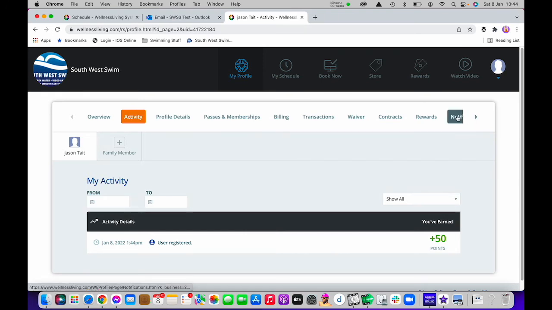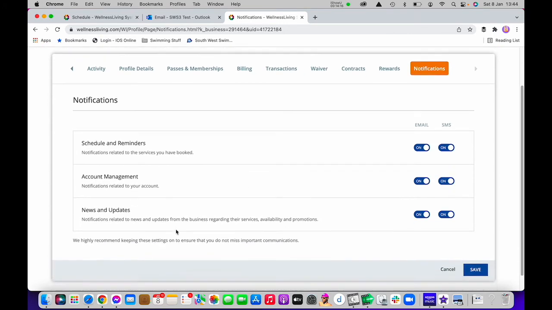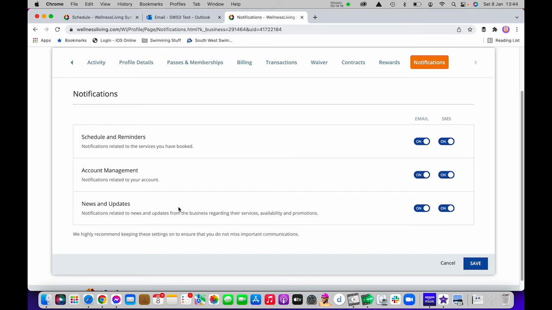But the important thing is the notifications that we talked about earlier. You want to make sure that all these are turned on. Schedule and reminders is automated, that allows our system to automatically send you some information, as does the account management. The news and updates not only allow me to send you information about your sessions, especially our squad sessions, you'll get a pre-session email every time, but it will also allow me to send you any special offers in there. So as long as they're all clicked, click save, and you are good to go.